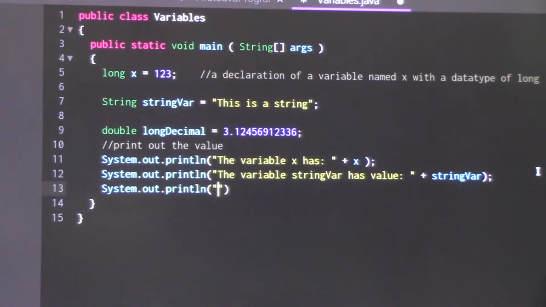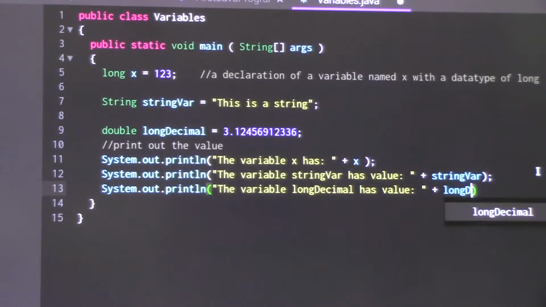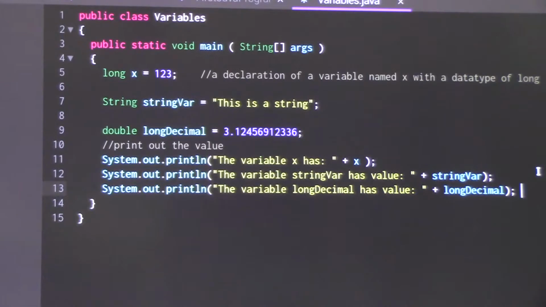System.out.println variable long decimal has a value, and this is just to make sure we know what variable we're printing out. And the IDE will give you suggestions if you start typing a name of a variable, and if you hit enter over the suggestion you want, it will auto-complete it for you. That's just a little tip. Cool. So if we have this all typed in, do you guys have this typed in? Okay.